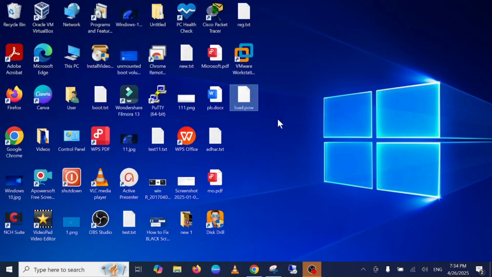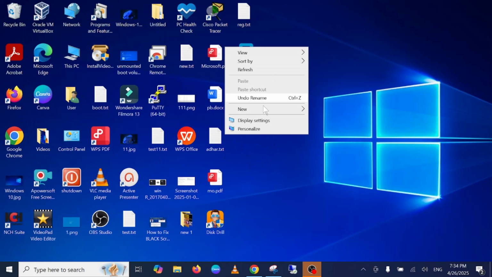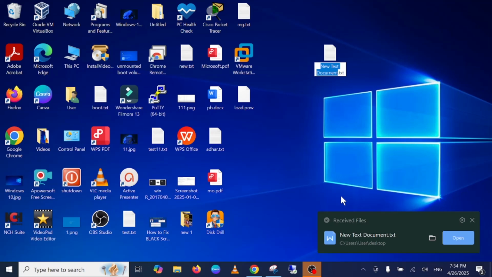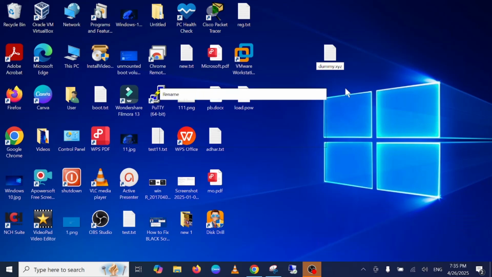So once you have done the setting, you just need to create a dummy file here, new text document, and name it dummy and change the extension from txt to xyz. Okay, click on yes.